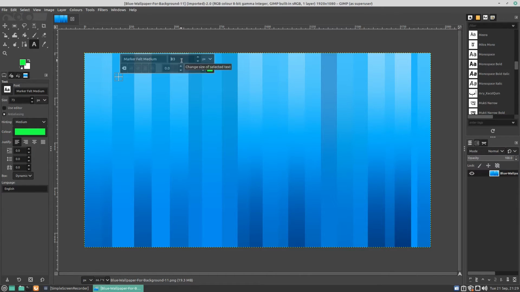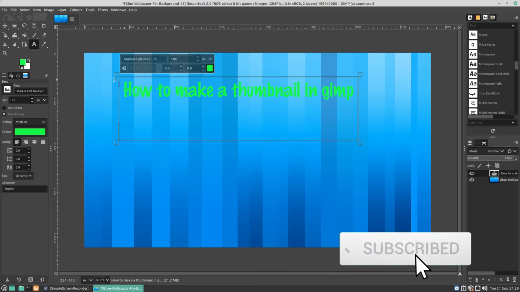So let's make it 100. And what I like to do first is stick a space before I start typing anything. So we're going to type in, let's click here, how to make a thumbnail in GIMP. Now what I also like to do is put another space in and press enter. Do it a few times, and that is our text.